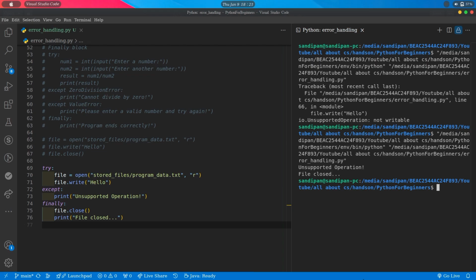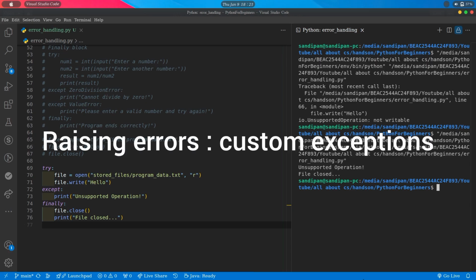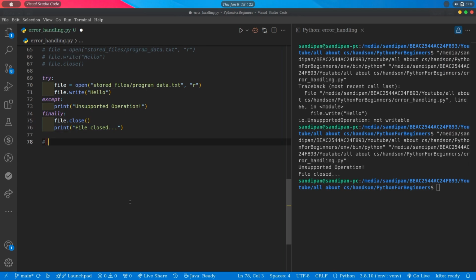Similarly, while doing any database operation or working with HTTP connections, it's very important to close the open connection regardless of whether our operation is successful or not. There also, we can use the finally block to do the same. Now here's a bonus point. We can also raise errors explicitly from our code. There come custom exceptions. But why do we need to raise errors like that?